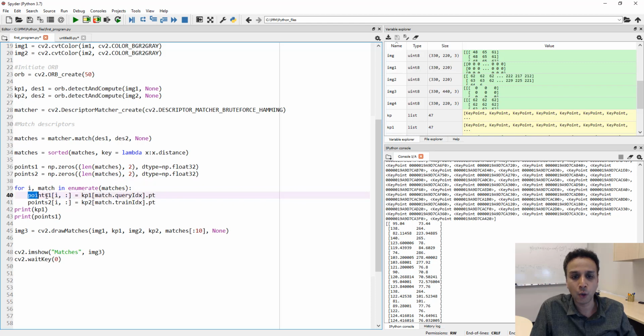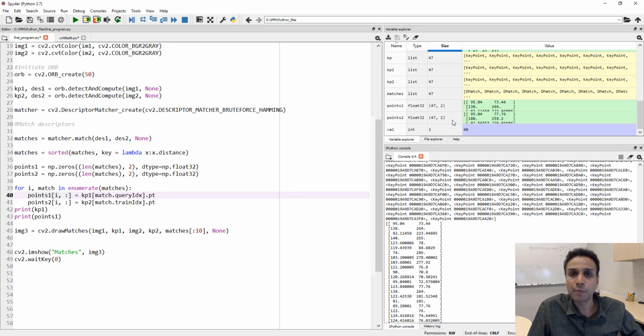So this is nothing but the coordinates, you can see here 95.04, 73.44. Think of these as the points. Sorry for spending too much time here. This is very important. You can see that this is a 47 by 2 matrix, 47 points by 2. These are all the coordinates of our key points in the first image and in the second image. It's a bit encouraging to see that the first coordinate between the first image and the second image is very close, although I have warped the image, so I'm not sure if that's a good sign or bad sign.